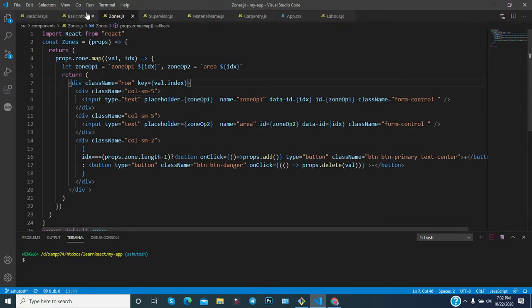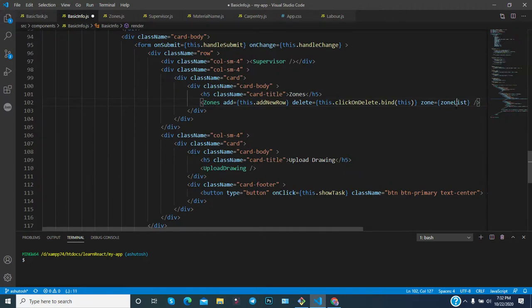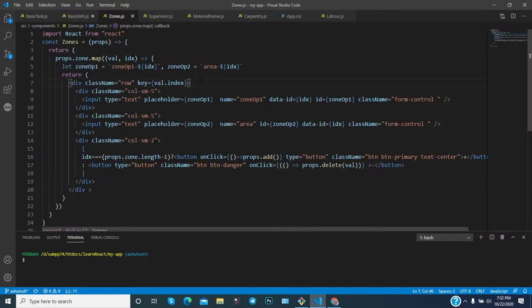As you can see, we have passed the data, the zone list has data in the form of an array, and that particular array has objects. Since this is an array, we have used here the map method to get each of the objects from that particular array. That's why we have used the map method. So how do you use the props data? Just need to use props. If it is a class component, then you need to use this dot props.